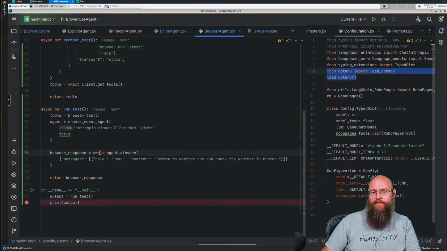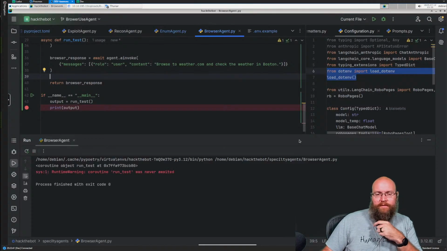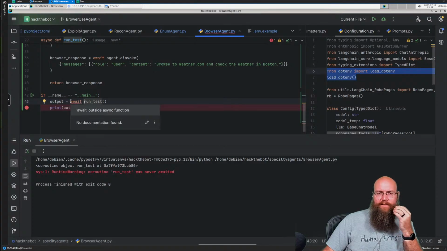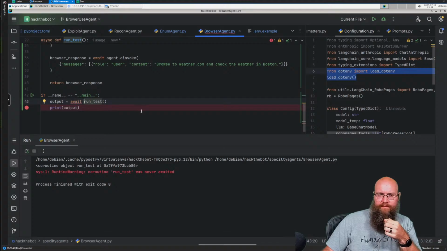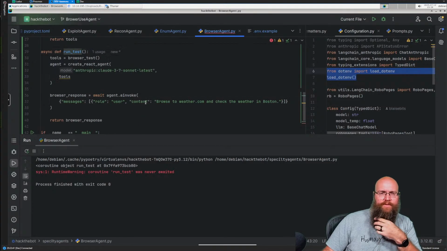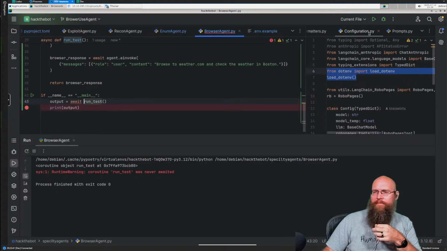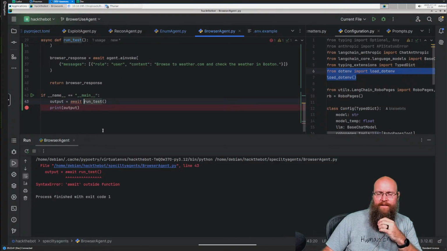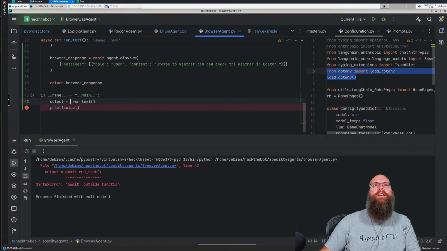Okay, so it's gonna wait here for that. All right, cool. I think we're good. Let's run it. Hold on, when I had it set up like this, though, it hated that. Run test was never awaited. Right there, bro. Hates that. Damn it. I don't remember how to do this with Python.